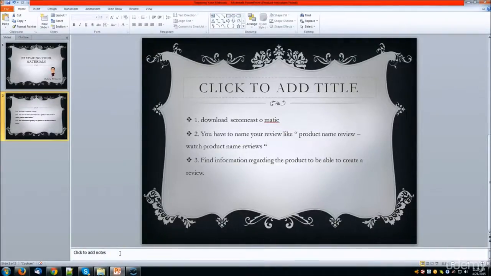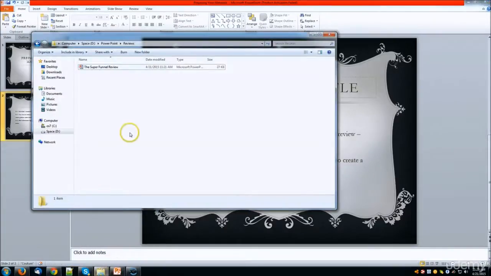Your materials need to be inside a folder. I have made a folder called reviews. You can do the same thing. In order to keep things organized, make a reviews folder, and inside the folder you will have the PowerPoint files. For example, this is the first one I've created. This is a PowerPoint file. And this is not named correctly, right?